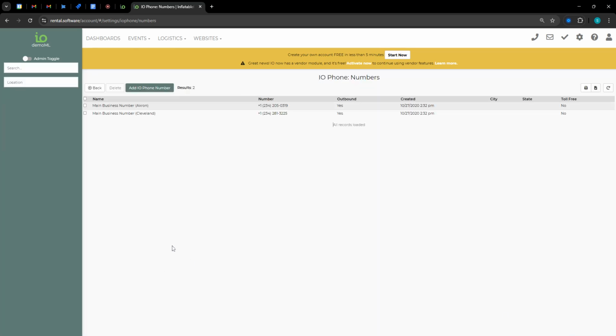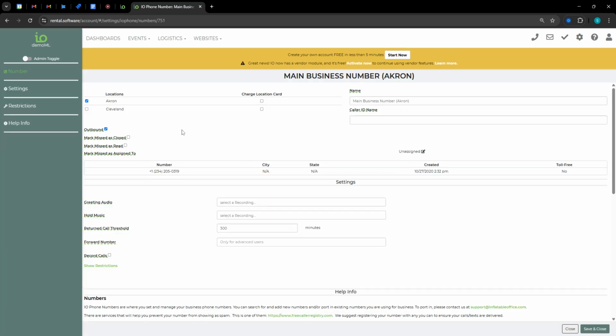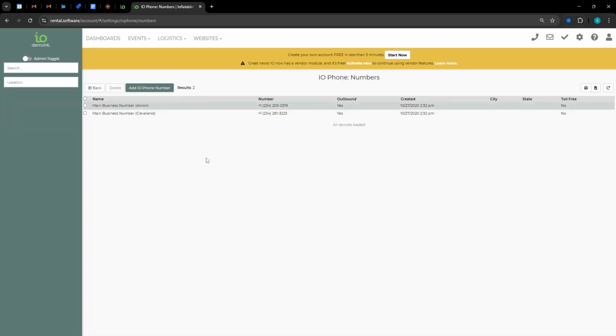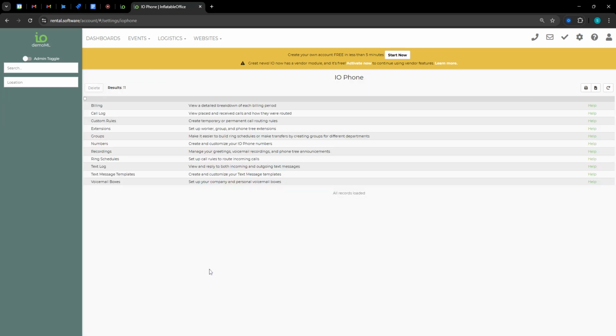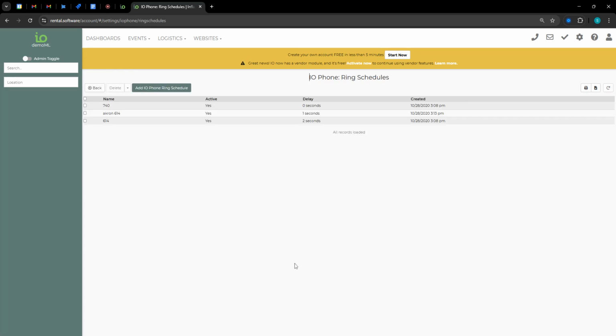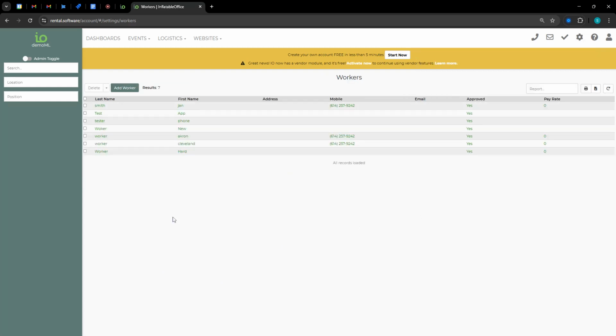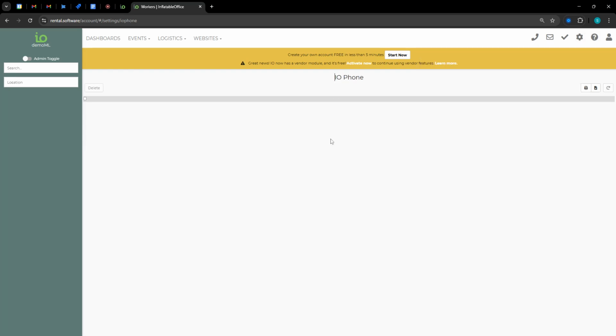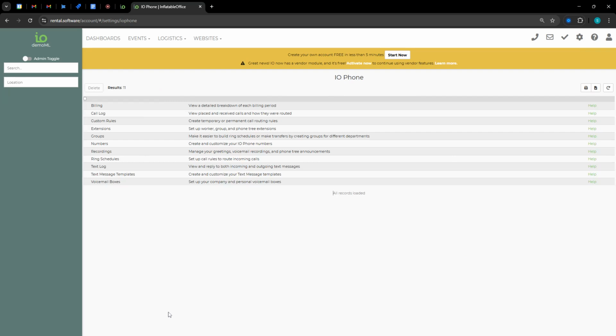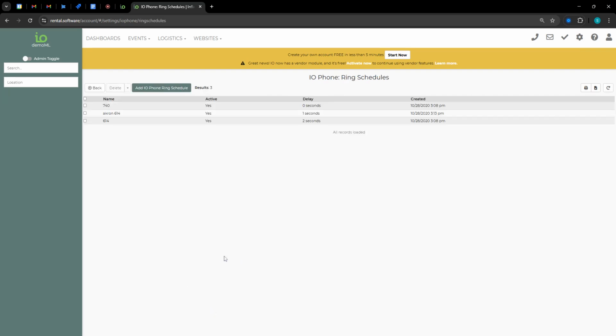Once you have that number set up, it'll look like this. If you have two locations, maybe you have a different number for each location, and it will show up on your account this way. And then normally the next step you would do is set up your schedules. Now, most people that use IO phone would also have workers, which this account does. So that's going to be a little different setup than if you do not have workers. But I'll show you what it would look like.